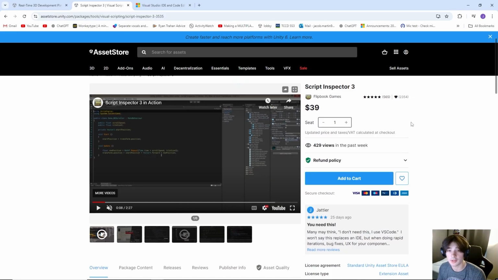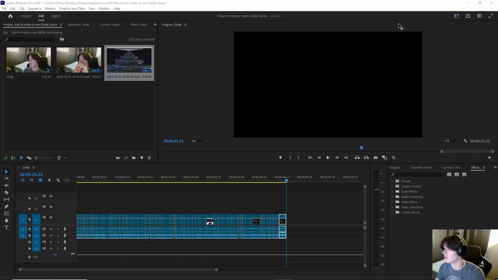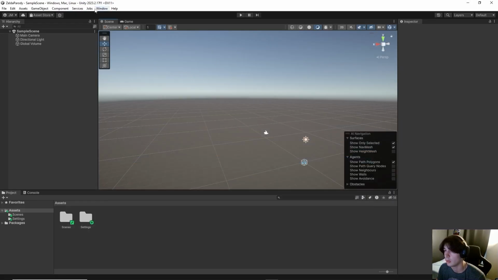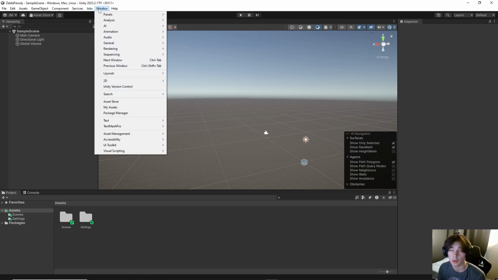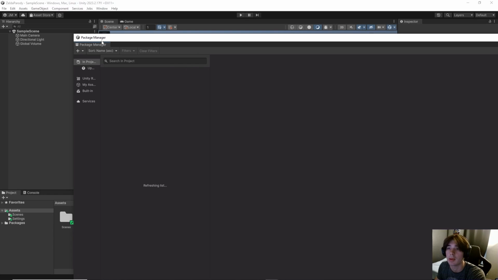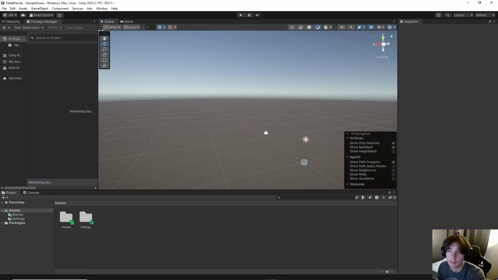So if some of you want to drop a nice $40 on this asset, I'll show you how to drop it into your project. So you would navigate to the Asset Store, add this to your cart, download it. It would be in your packages. So then you would go back to your Unity project, go to Window, Package Manager, because this is a package that we just installed. Dock the package manager somewhere. I would recommend docking it somewhere.